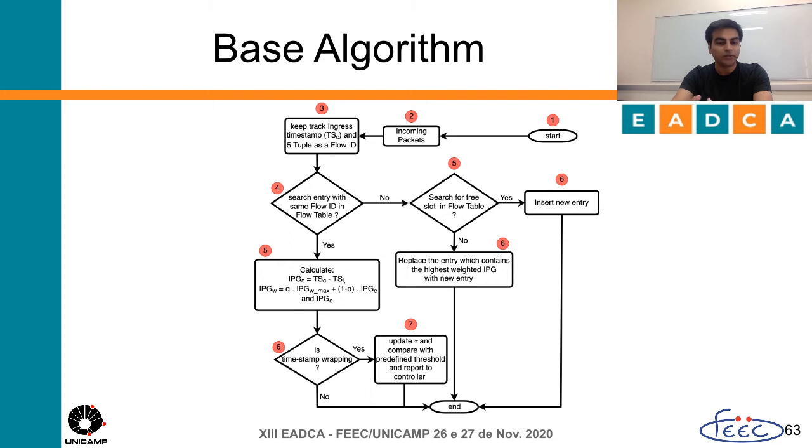Our algorithm is given here. First, a packet enters the switch, and the flow ID and ingress timestamp are calculated. In the fourth step, the switch checks whether the flow ID exists in the flow table or not. If the flow ID does not exist, the switch looks for free space in the flow table and updates the table accordingly. On the other hand, if the flow ID exists in the flow table, we calculate the current interpacket gap and weighted IPG. In step 6, for every wrap timestamp, we update the tau metric, compare it with the predefined tau threshold, and report the flow to the controller accordingly.